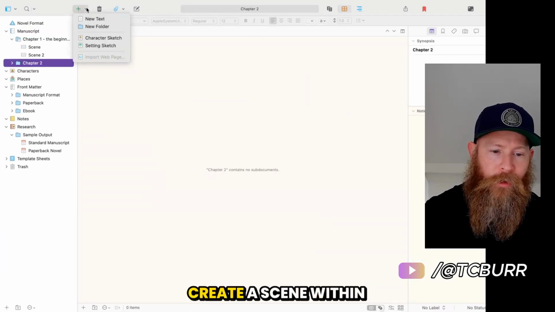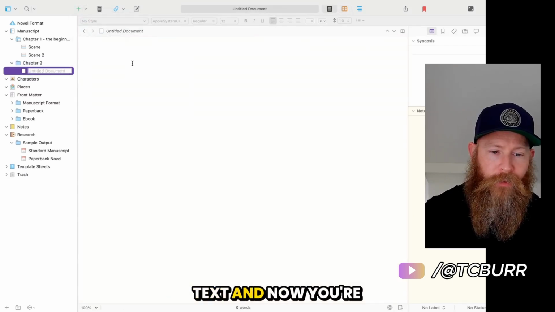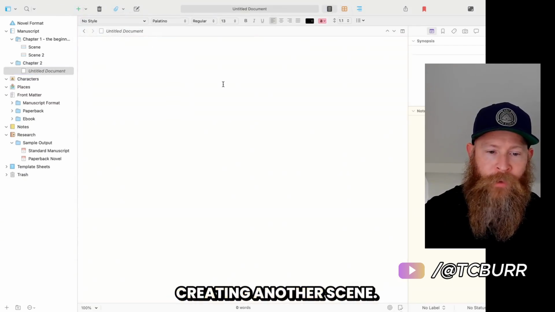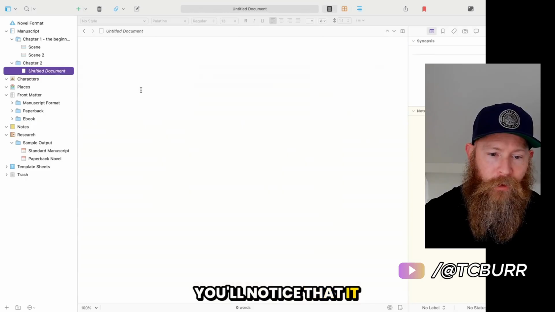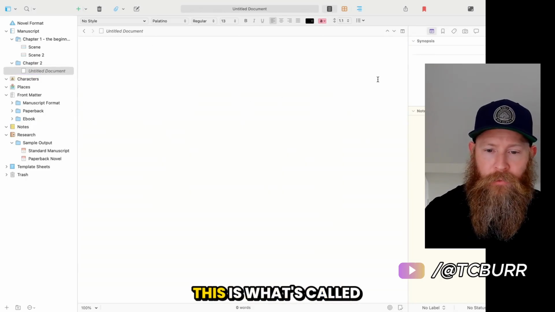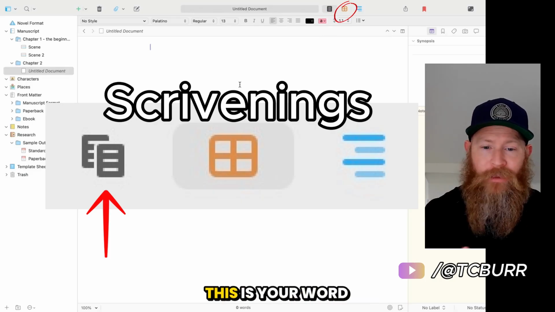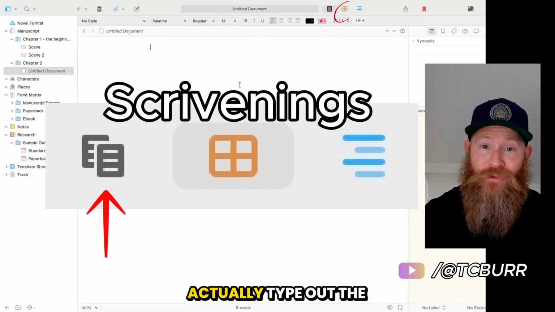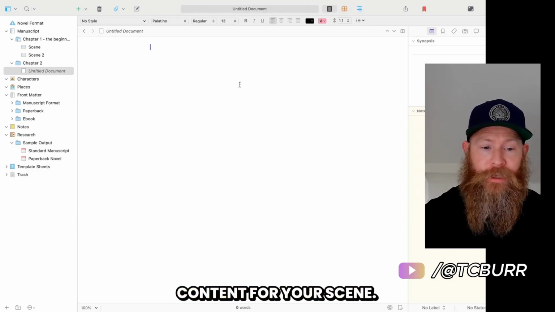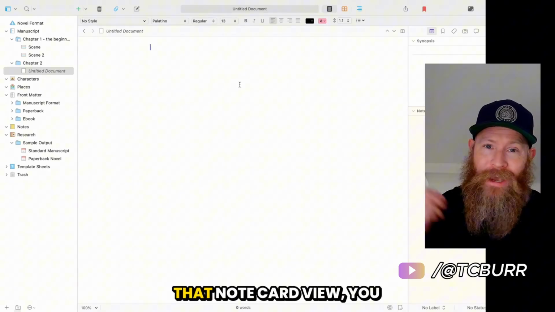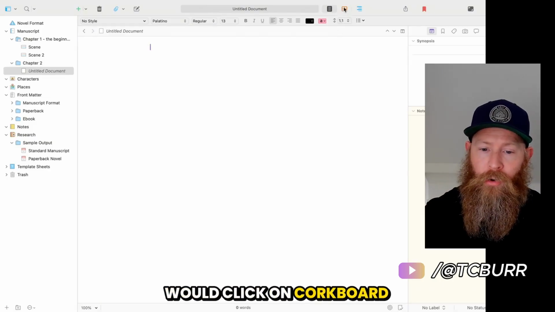And then if you want to create a scene within that, you would go to new text, and now you're creating another scene. Now, when I did this, you'll notice that it opened me up into an editing page. This is what's called Scrivenings Mode. So this is where you go to edit. This is your word processor, where you go to actually type out the content for your scene. If you want to go back into that note card view, you would click on Corkboard here.